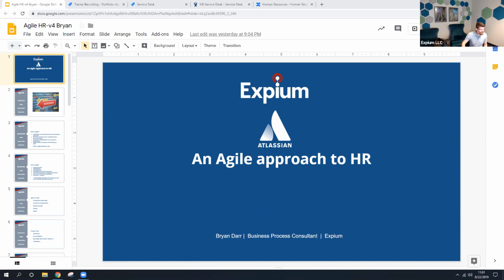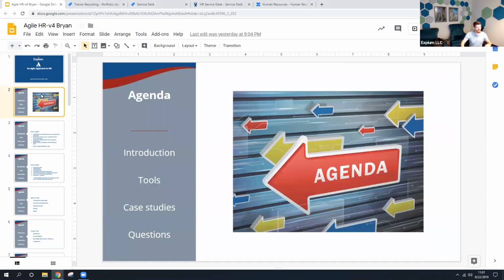So HR is pretty clear to most people. Agile, on the other hand, is clear to not many people. So really quick today, we're going to do an introduction. We're going to look at tools. We're going to look at some case studies, and then we're going to take some questions at the end. There's a Q&A widget in the Zoom webinar that you can type questions in whenever you need, and I'll try to look at those periodically, but we'll definitely have time at the end for them. So let's hop into the introduction.